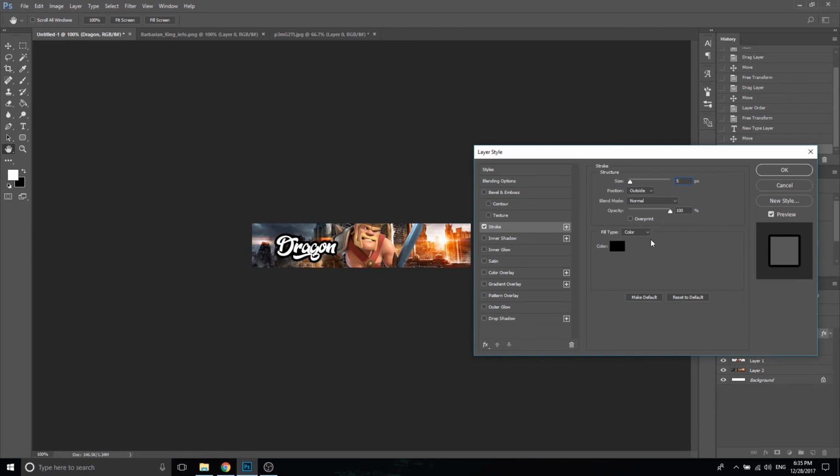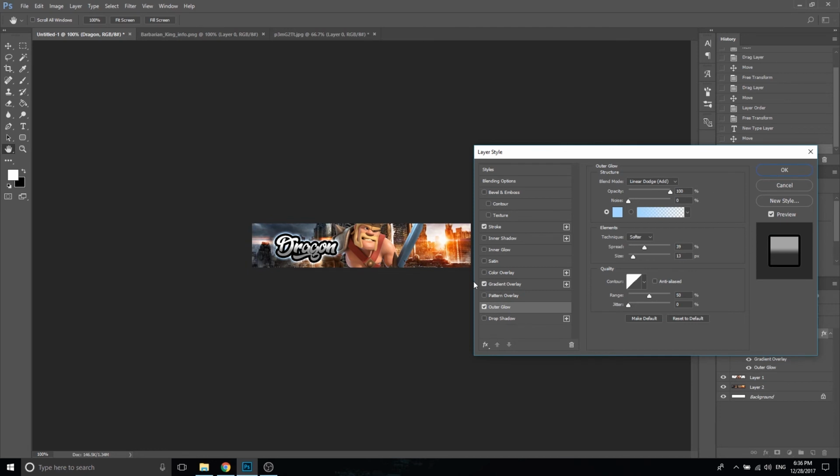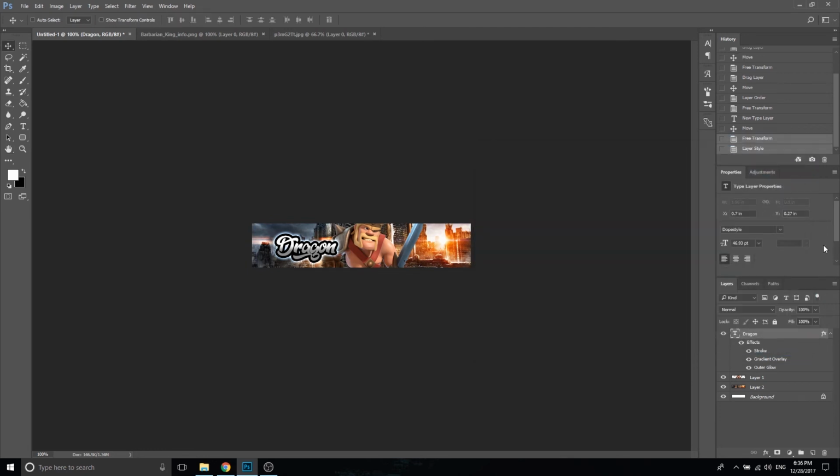Another effect that you can add is gradient overlay. It will just add a gradient over your text like so. You can adjust the settings here. And like that looks good. One final effect that I want to add is a glowing effect, which will look nice. And you can adjust the settings, but that already looks good.